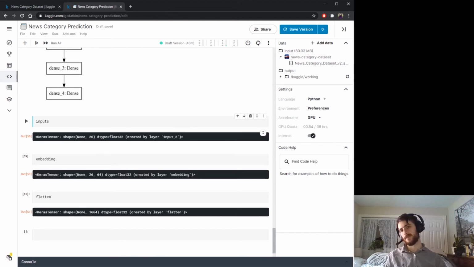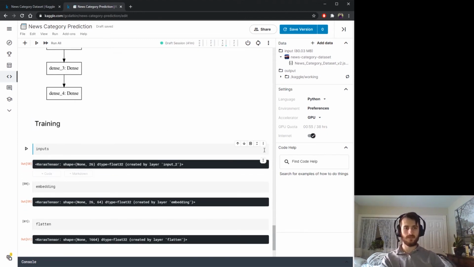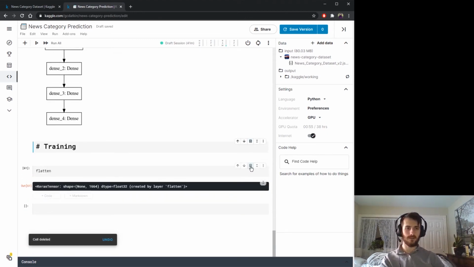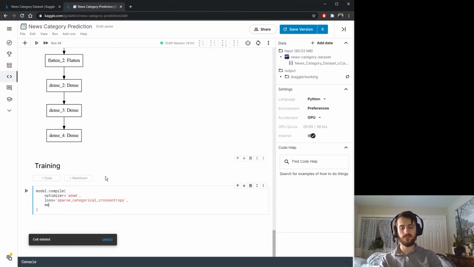Alright, so now we can start training. Just delete these. So we'll compile the model with an Adam optimizer. We'll use sparse categorical cross entropy loss. And our metrics here, we'll just use accuracy since it's multi-class.